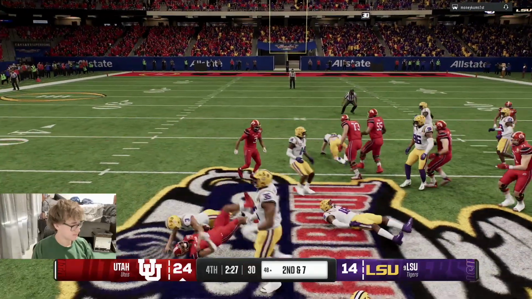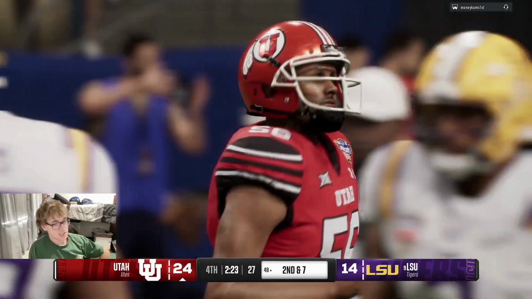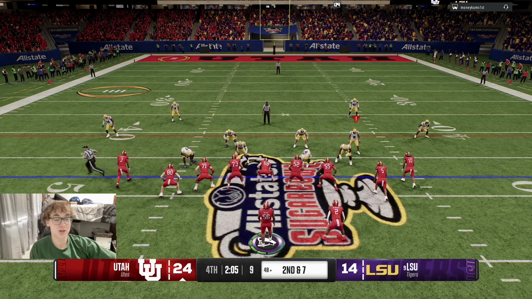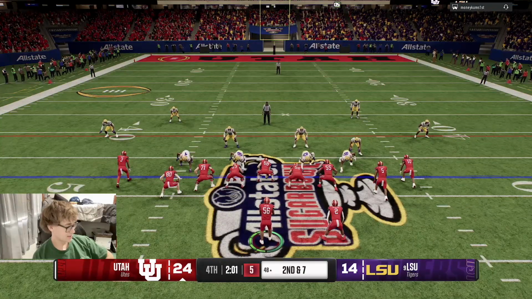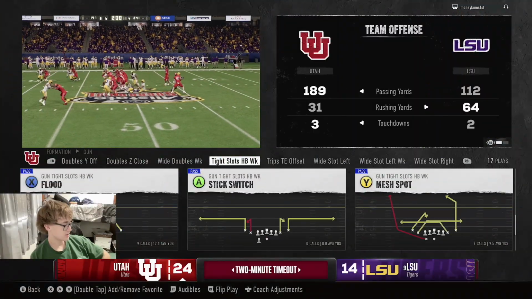Get off me, little boy. Take this to the 2-minute warning. I love these short quarters for true clock purposes when you're in a game like this. And boom, 2-minute warning.